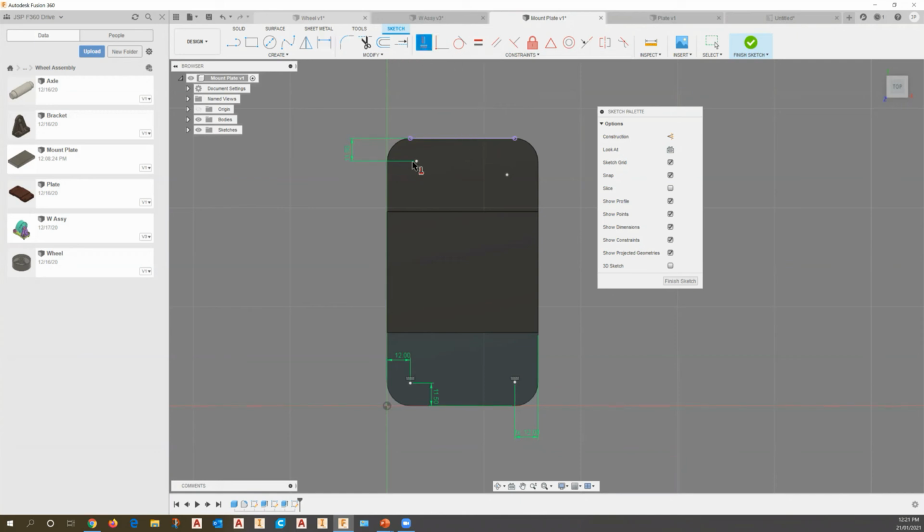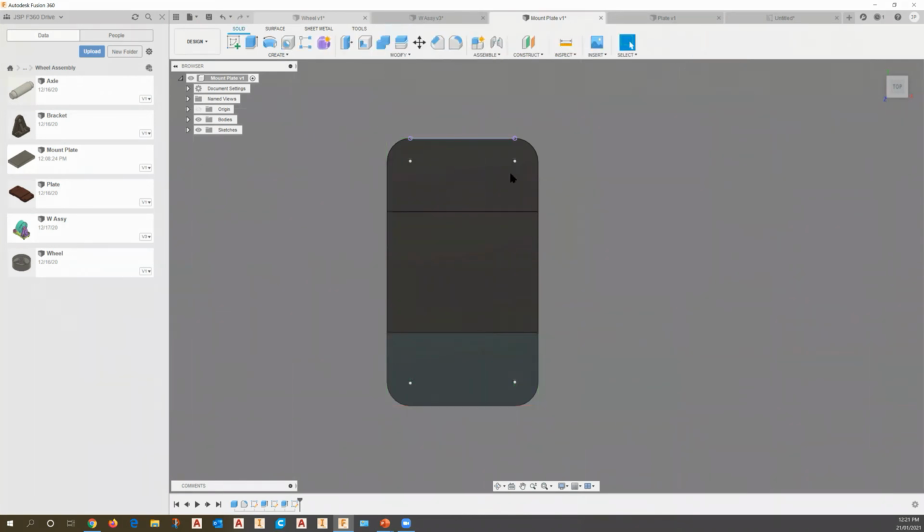So again, I'm going to do a horizontal constraint between here and here, and I'm going to do another constraint this time between here and here, and this will align this one vertically now, like so. So now I've got my 4 center points. I'm going to finish that sketch.